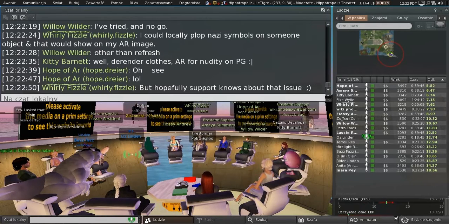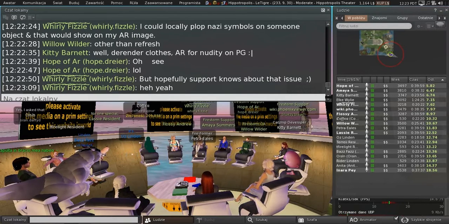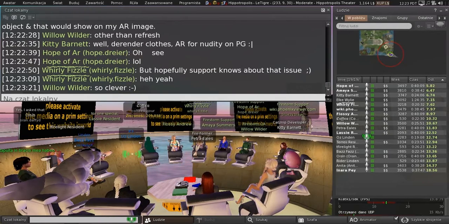It is my belief that support is well aware of the potential of using abuse reports as a griefing vector. They are remarkably well clued in to the various ways in which almost everything in Second Life can be abused, including abuse reports. Well, they have learned, like the rest of us, from the residents.